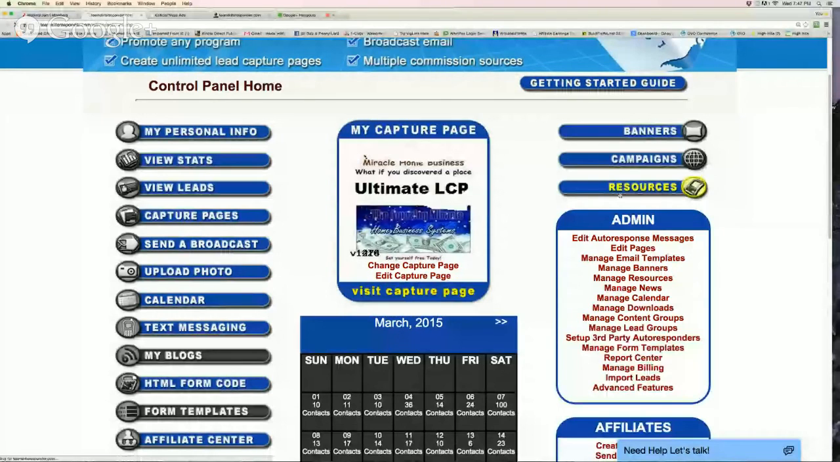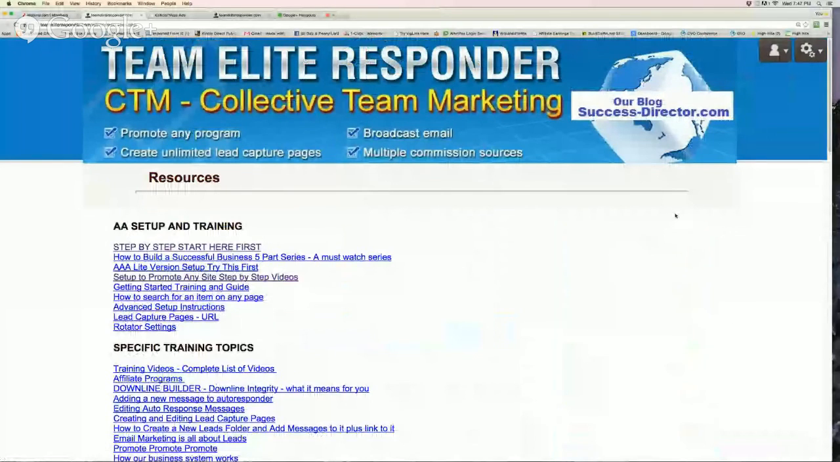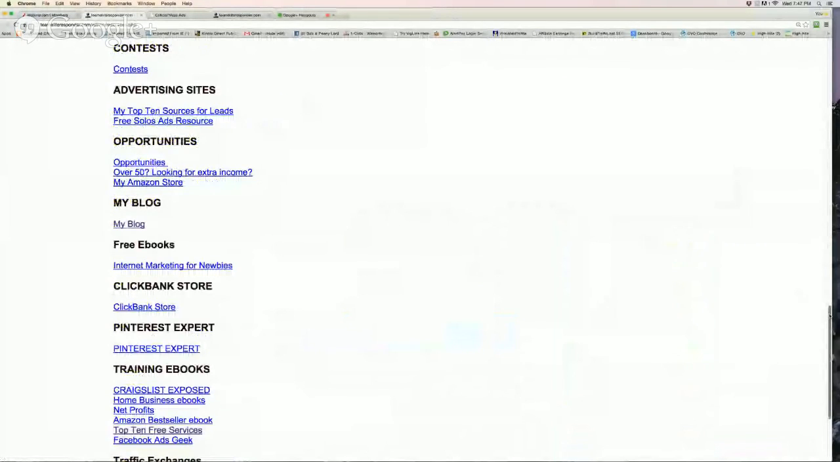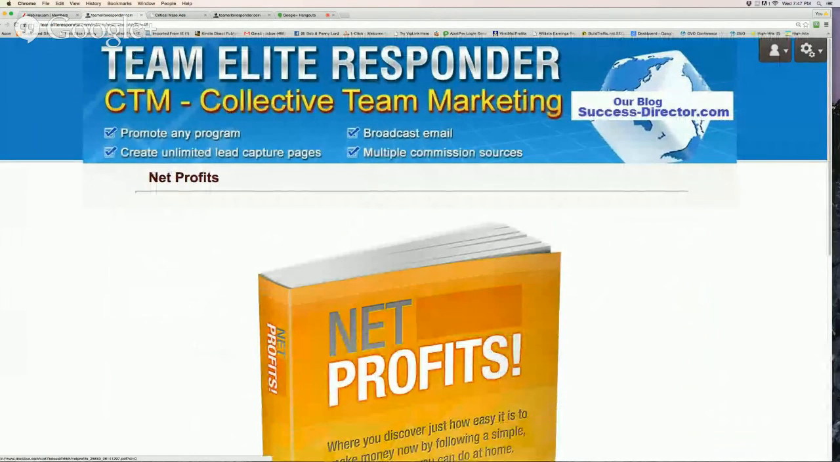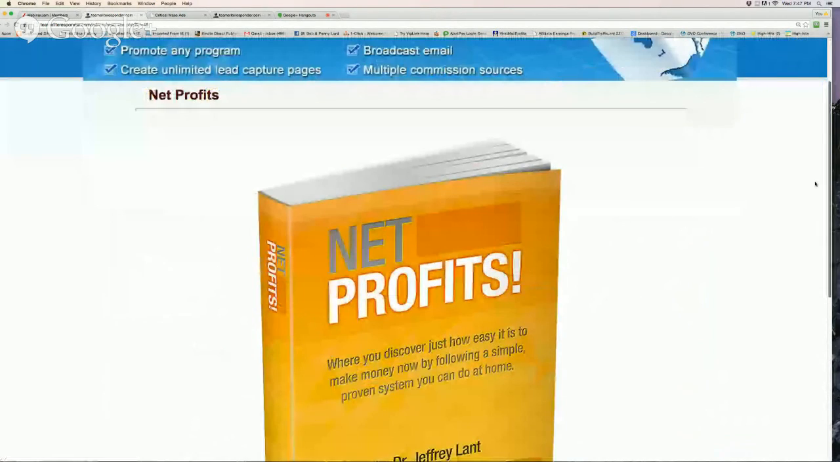And then the other thing you want to do is go to resources, pull it down to the bottom. You see this thing that says Net Profits right here? Net Profits under training ebooks. You can look at some of these other things and it's good, but this Net Profits one is not going to cost you a penny. You just click on that little link there and it opens up.